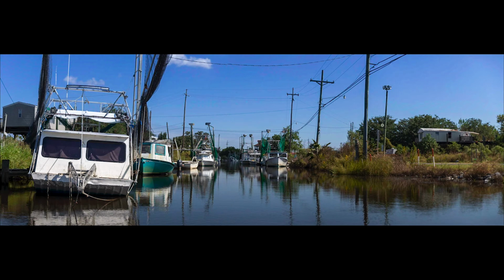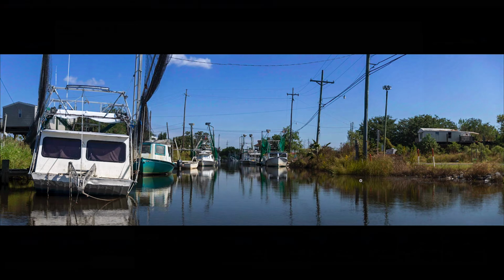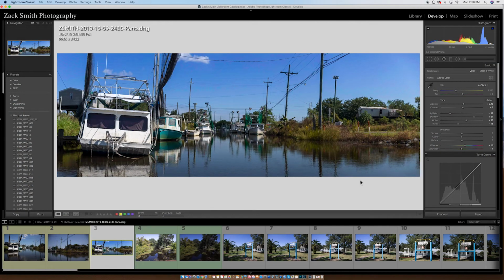Now, you're seeing a little stepping and some blocks there because my computer is just trying to figure out this high resolution file, but I think it did a great job in stitching this image. This gives us a really good wide open scene of the bayous of St. Bernard Parish.